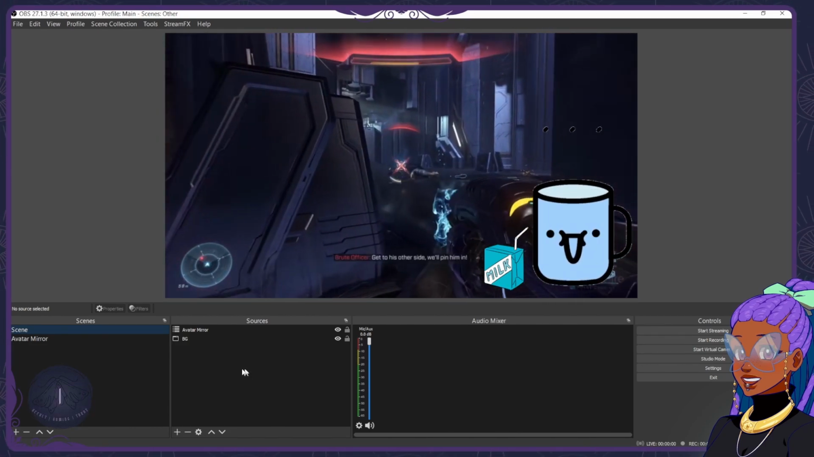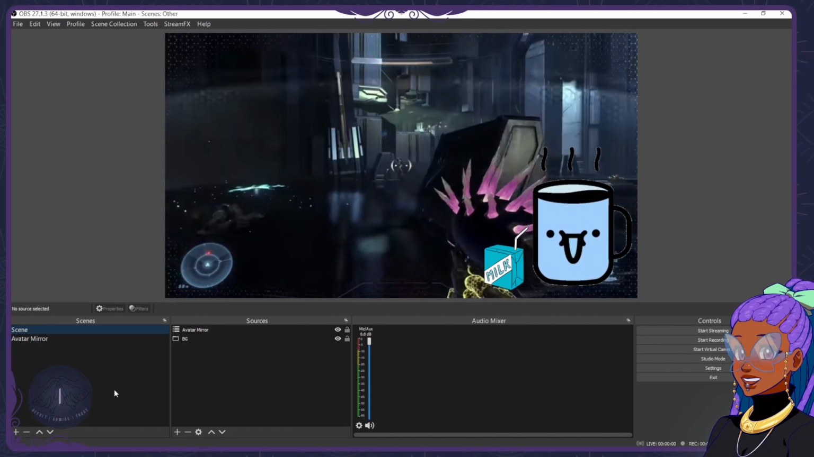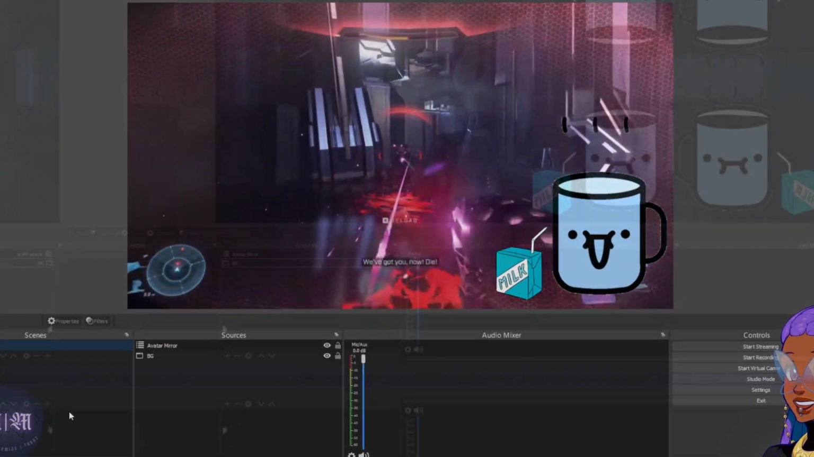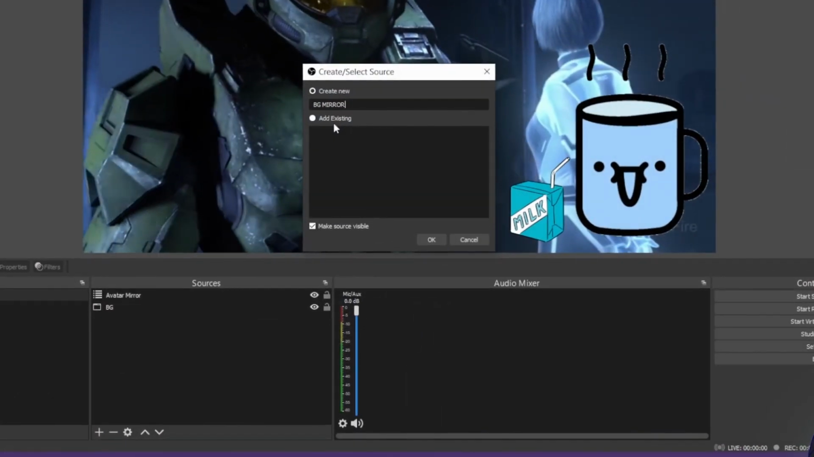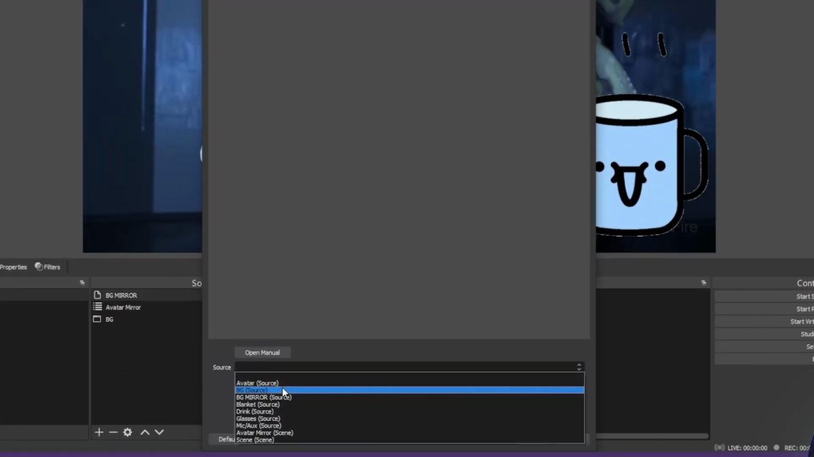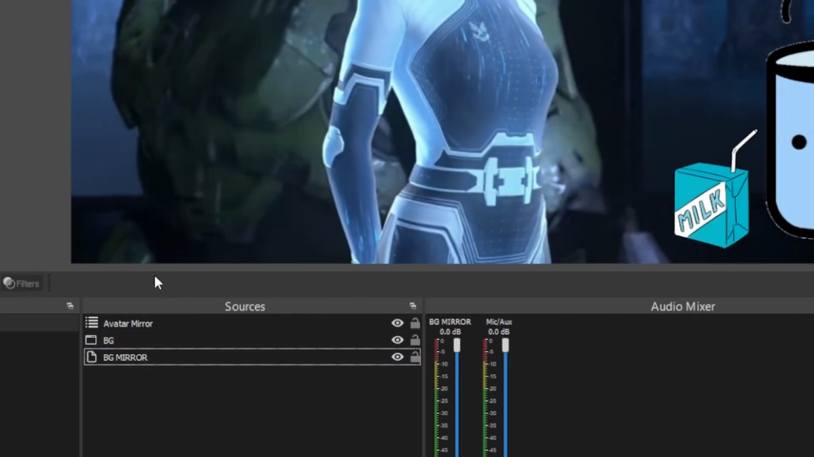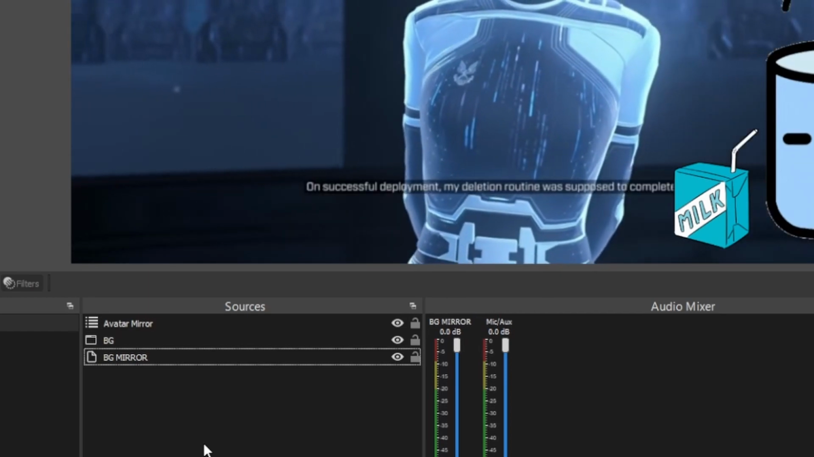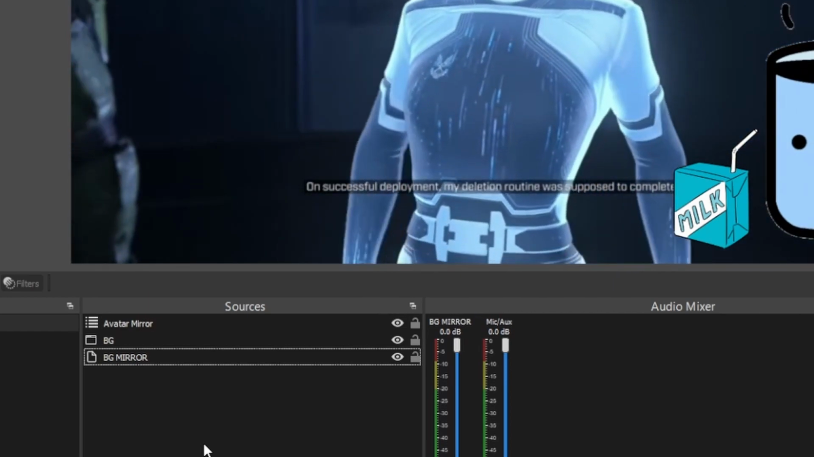In order to achieve this effect, we need to create a reflection of the gameplay. I'm gonna go to plus, and then I'm gonna go to source mirror, and I'm gonna mirror my background, and I choose the source background, and you can see I've duplicated my gameplay. I'm gonna move it to the back so that it's behind all the other sources. Just know that this will work even if the mirror is not in the same scene as everything else.